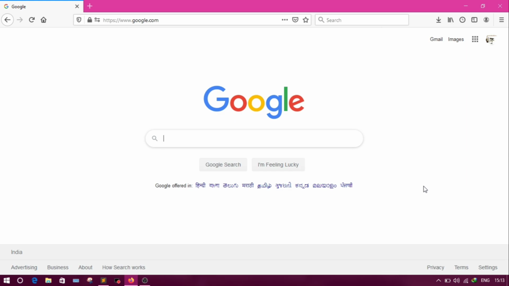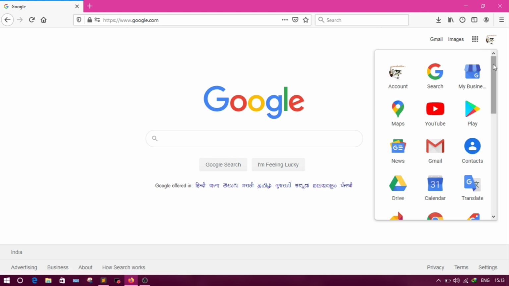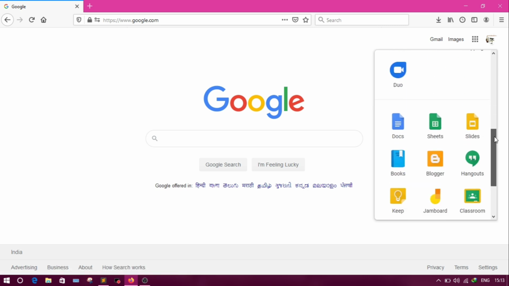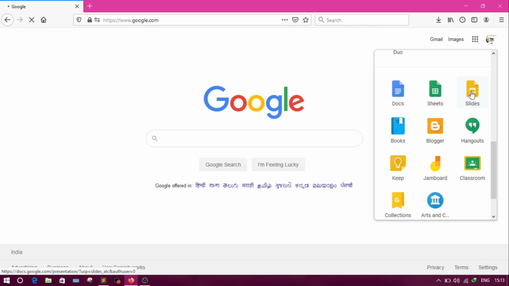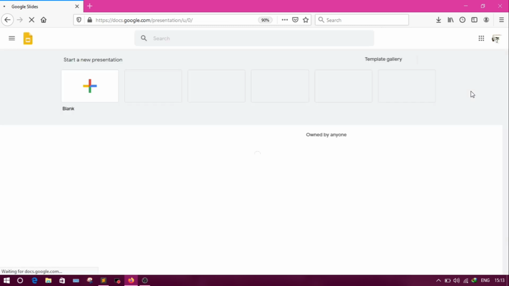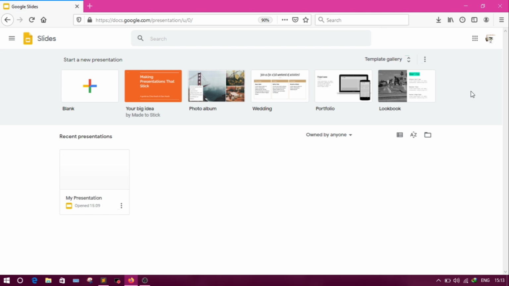To make a presentation from your computer using Google Slides, first open google.com and log into your account. If you are already logged in, then there is no need to log in again. Click here on Google Apps, scroll down, and there you will get the Slides option, this one. Touch here or click here, and you will get some templates and a plus sign or blank option to make your presentation.